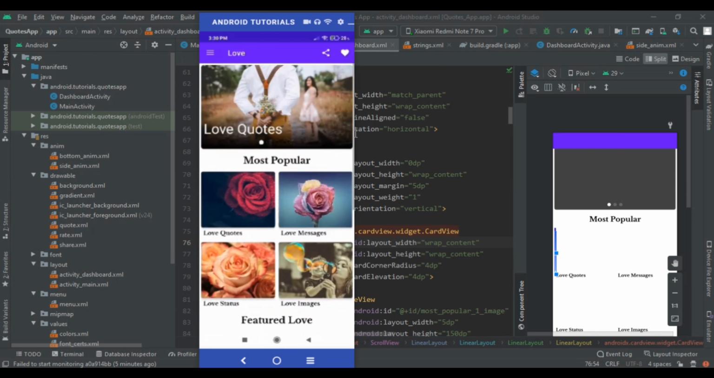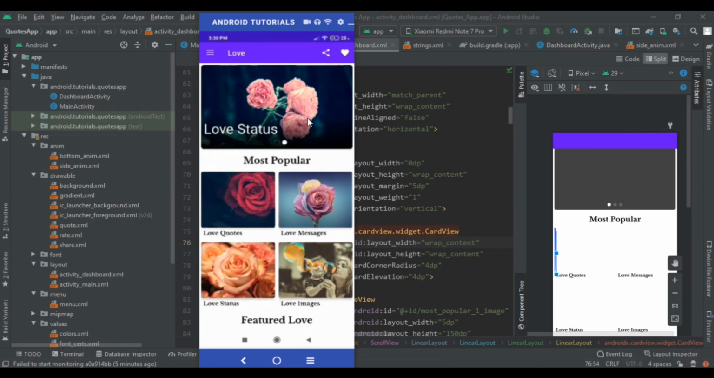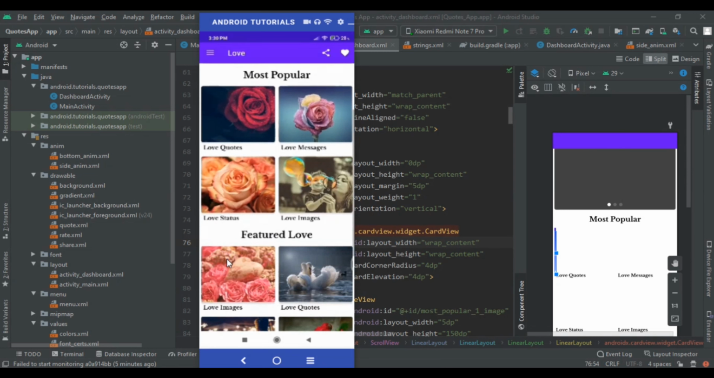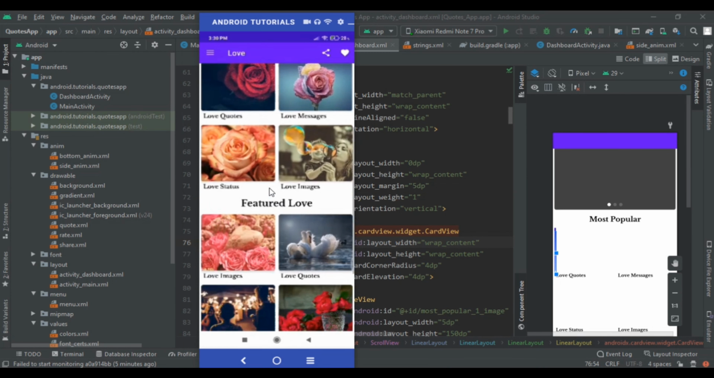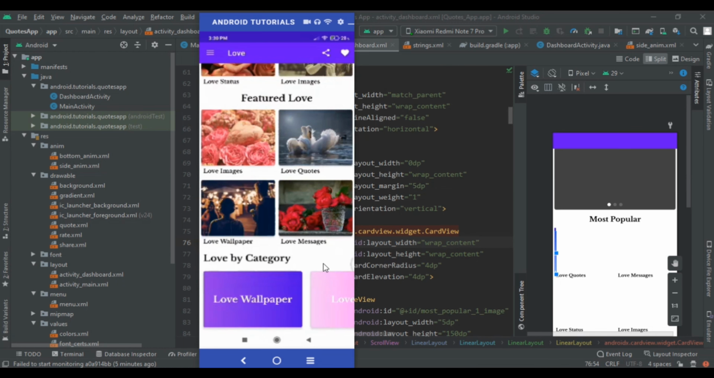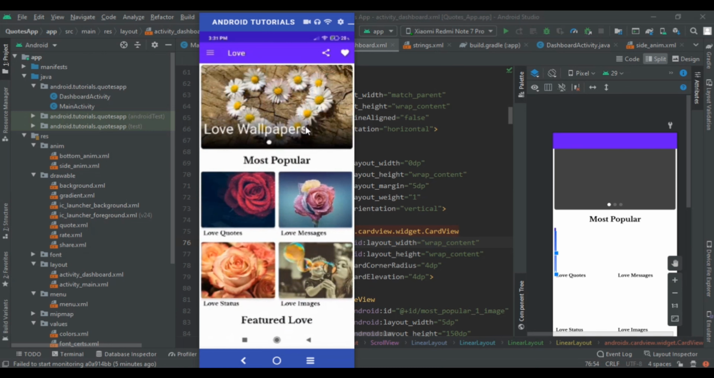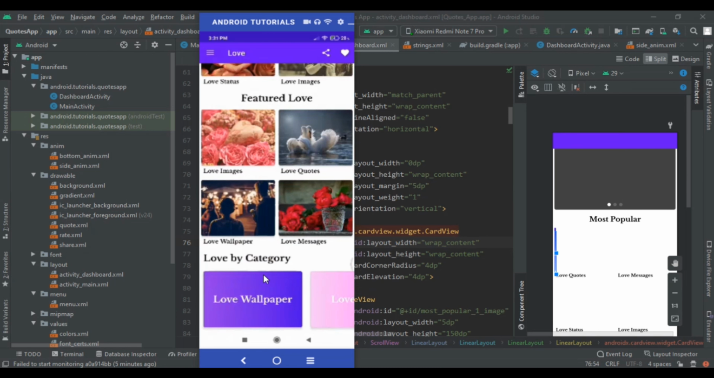So first part is the implementation of this card view and this image slider, and second part is this most popular category. This is the second linear layout. This is the third linear layout, and this is the fourth linear layout. So let's first design our app. So you can see that I am scrolling this dashboard easily.